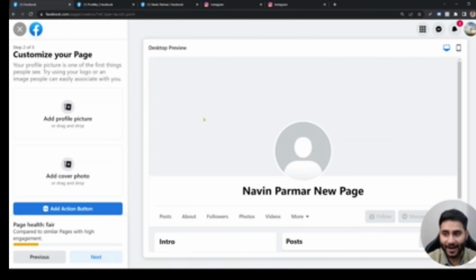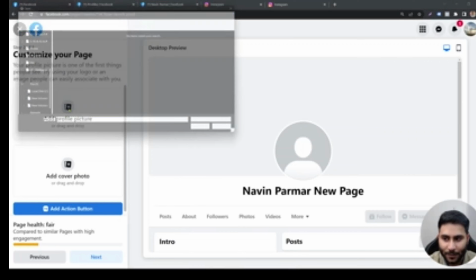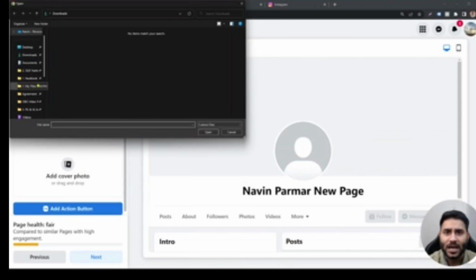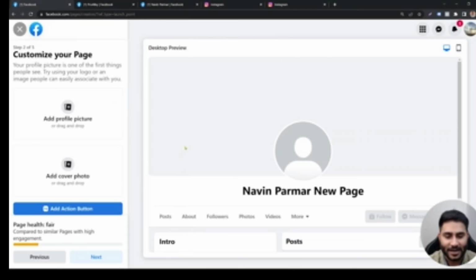Create that logo or your personal profile, make it look professional, because I want you to do that. And click on this add profile picture, and simply upload this from your desktop or MacBook or laptop. Then click on open and done. It will be selecting it. And same for cover photo.